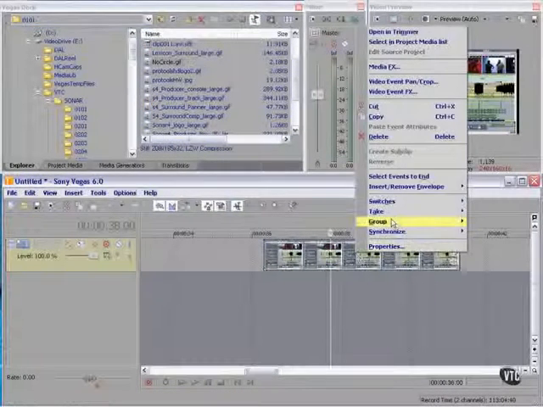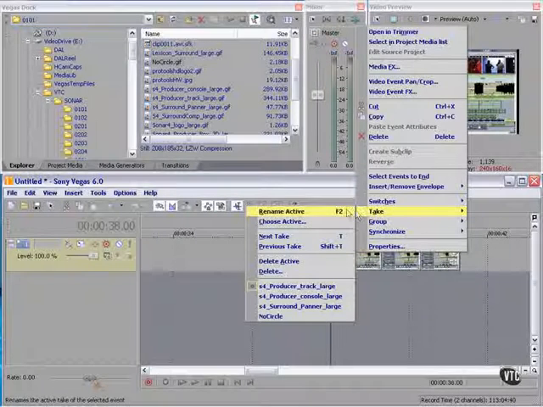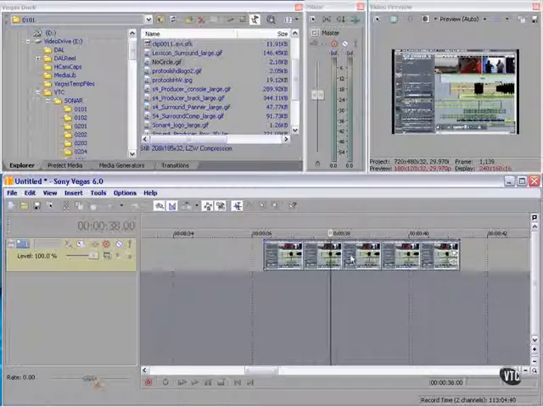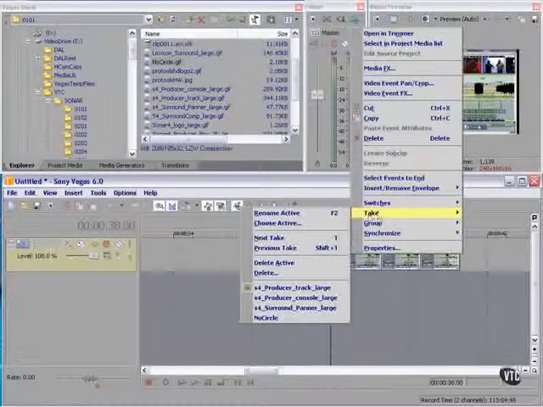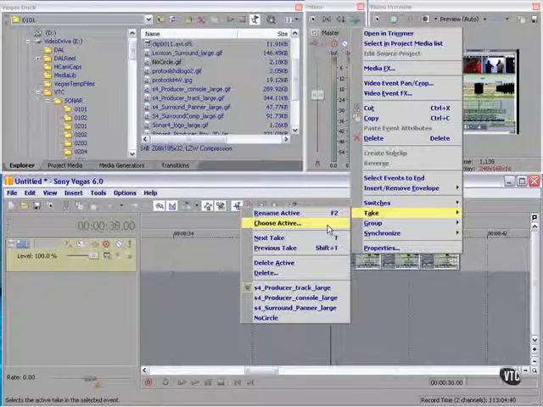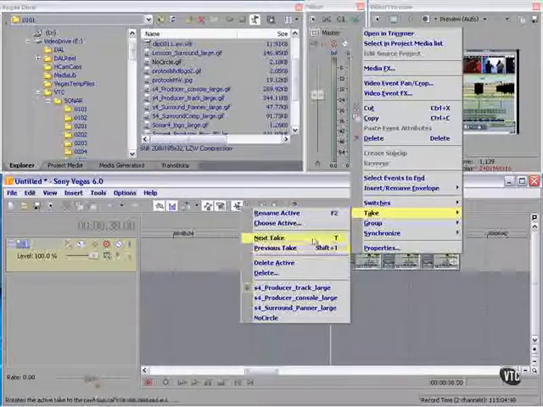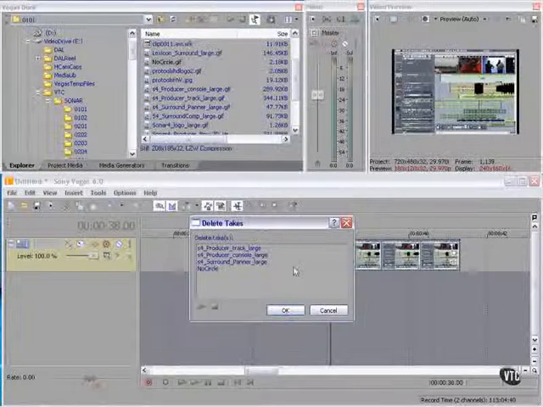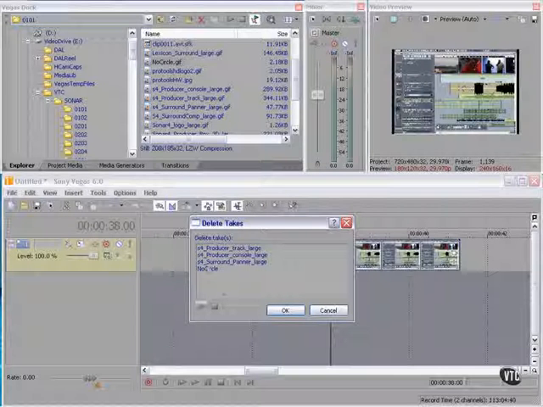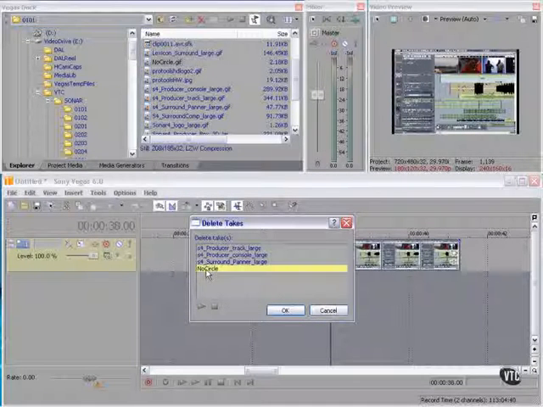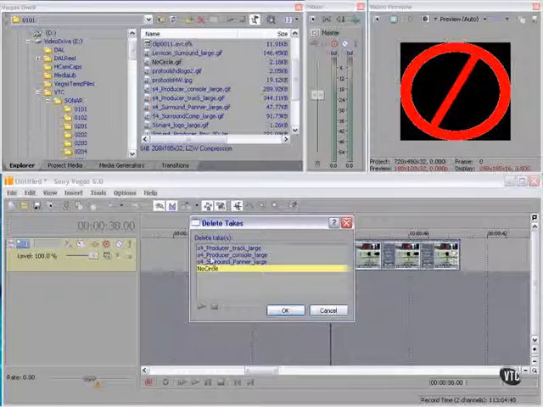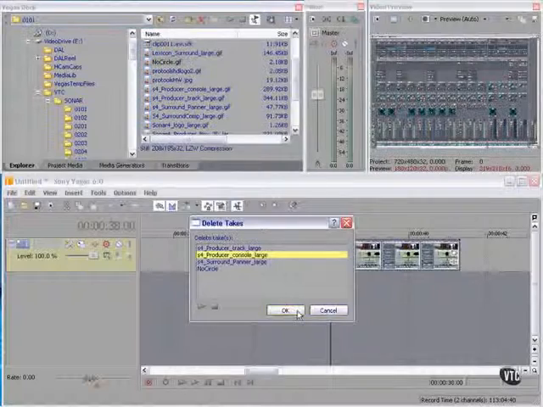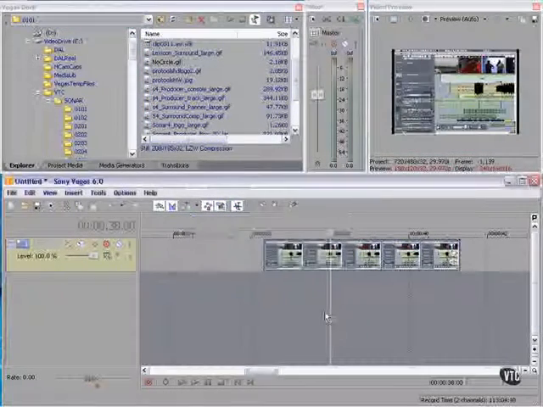If I right-click and go to the Take menu, I can rename the active take. I can choose the active take, and here we see the next take, previous take shortcuts. I can delete the active take or delete any of the takes by choice. I can preview these here, and choose the one that I wish to delete or cancel.